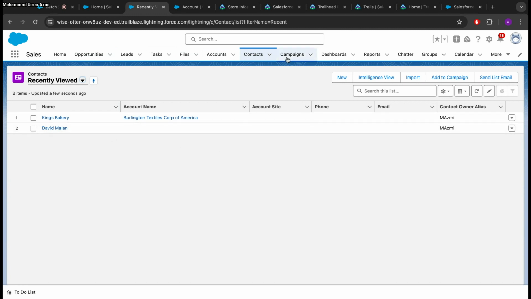Campaign is another standard object in Salesforce, and then we have dashboards and reports. So these are the other objects that are present over here in Salesforce.